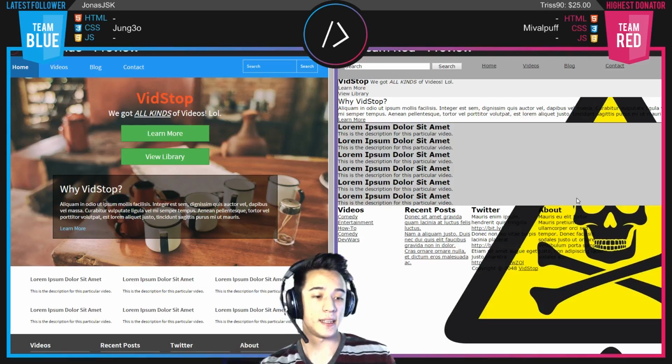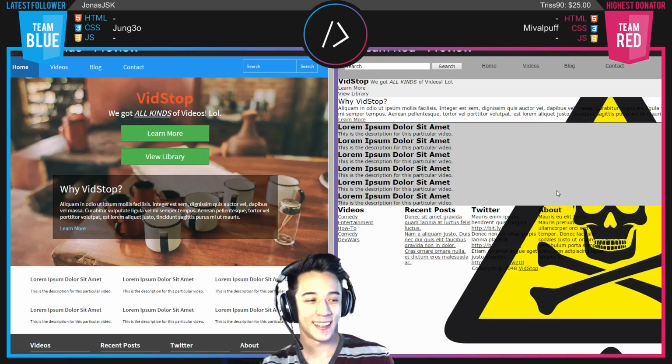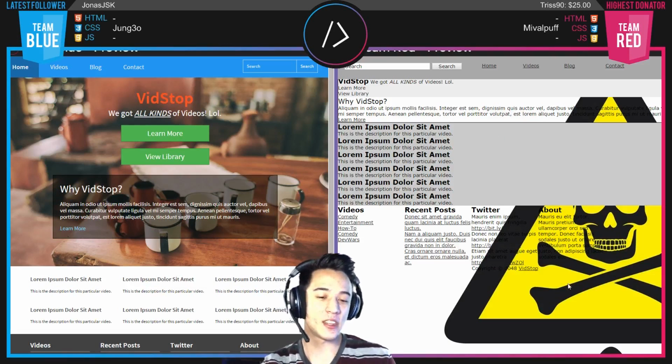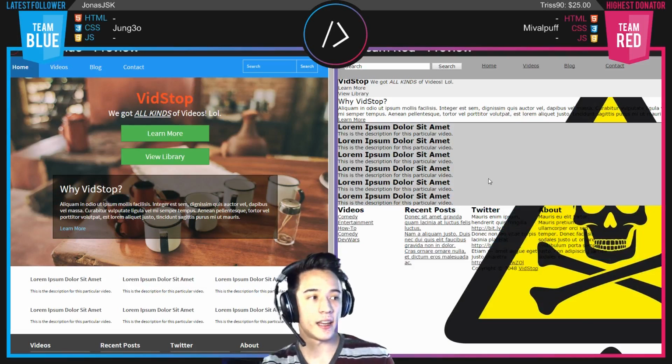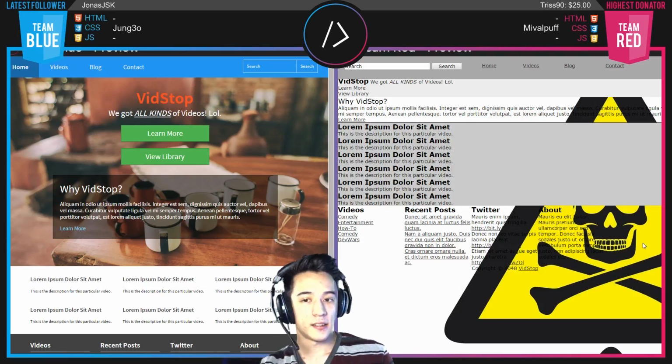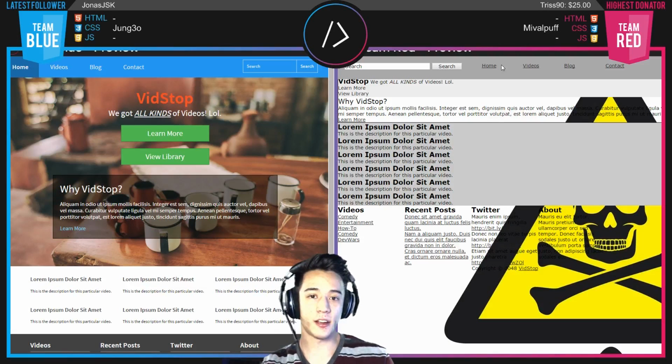Now the red team, Mivelpov was working very hard. I'm sure the pressure of that time was just beating on him. But anyways, there's not really much to say on the red team. Okay, guys. I can't even scroll on here, so this is their drop-down menu.